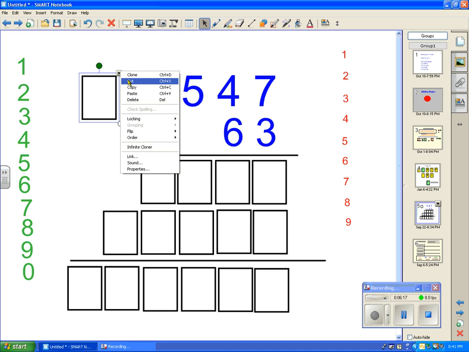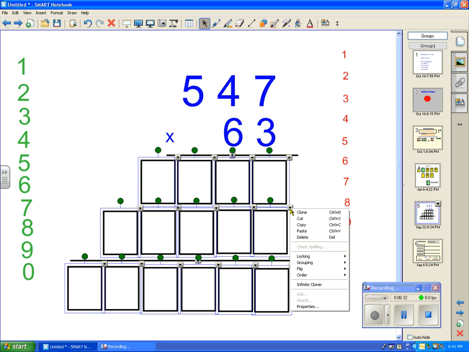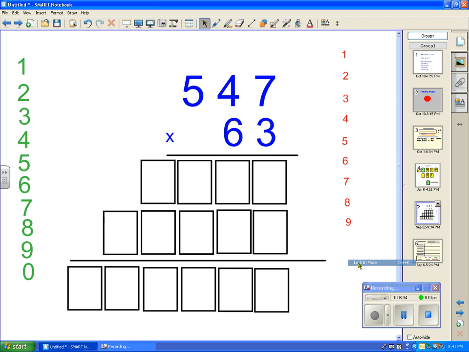activity for the students. Now I don't want any of this to move. Okay, so I'm going to just highlight all of this. You can see all of the boxes are highlighted, and I can lock all of them at once by selecting any one of these and locking them in place. Okay, now each one is locked.